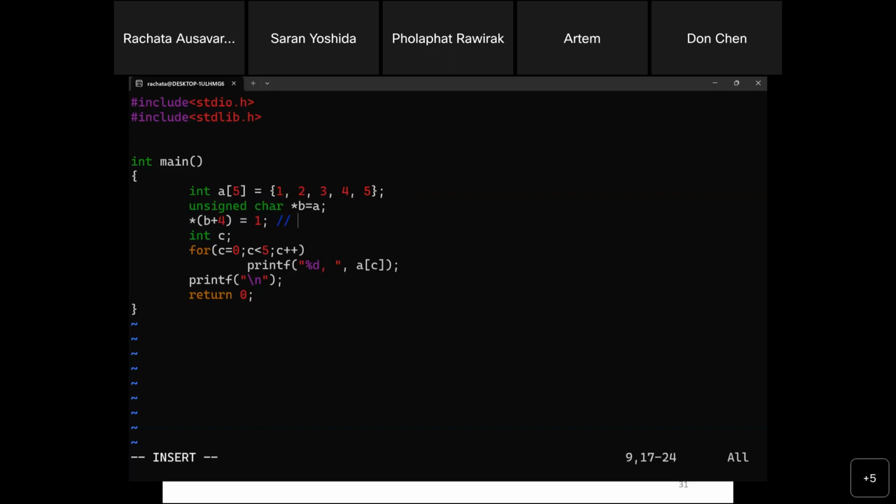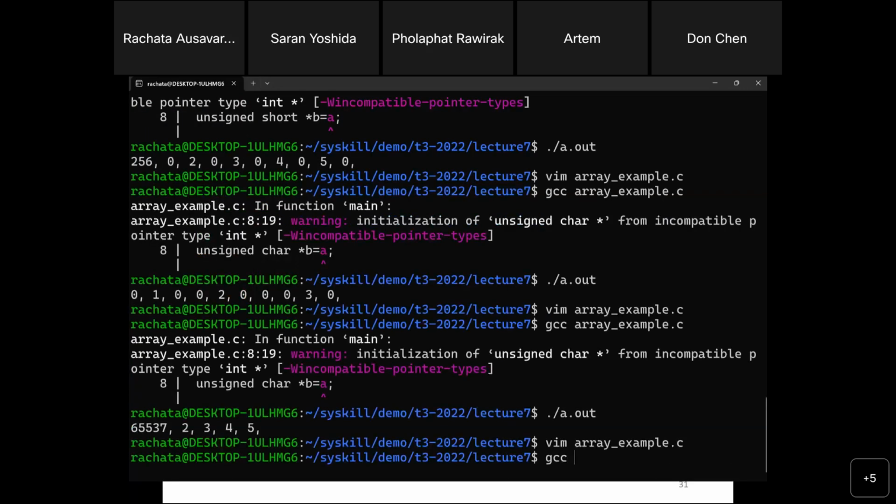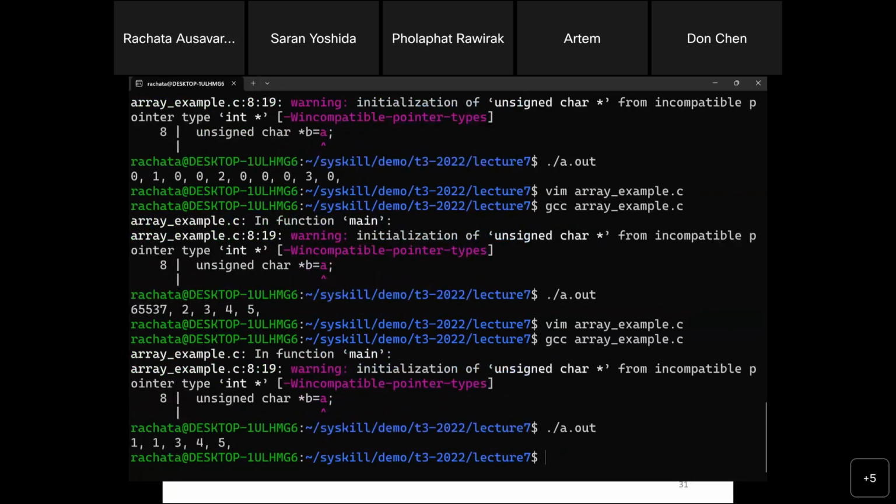So the second item of A used to be like this. It is number 2 in integer, and we are currently pointing at this byte and saying make that 1. Because my pointer is an unsigned char, make that whole thing 1 instead of 2. So what will happen from this line if you run it is this. You should get 1, 1, 3, 4, 5. See?